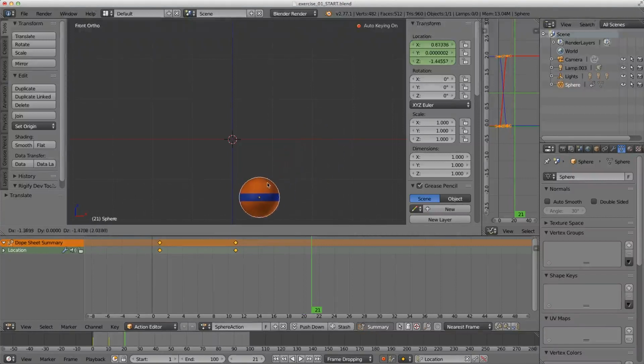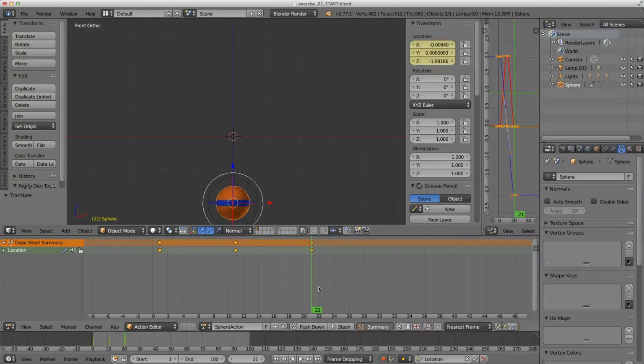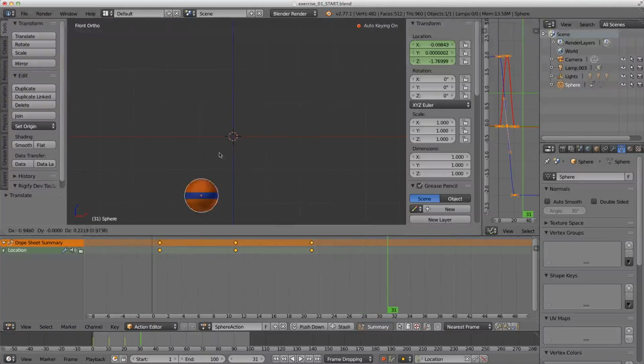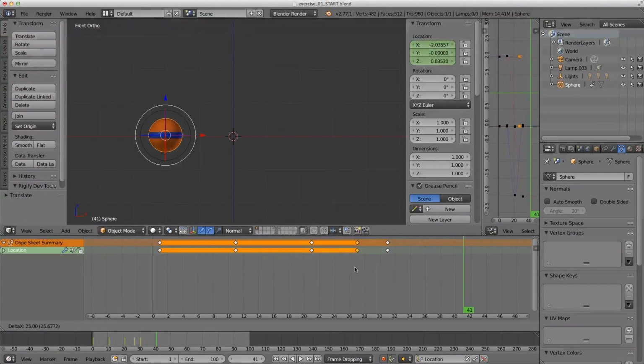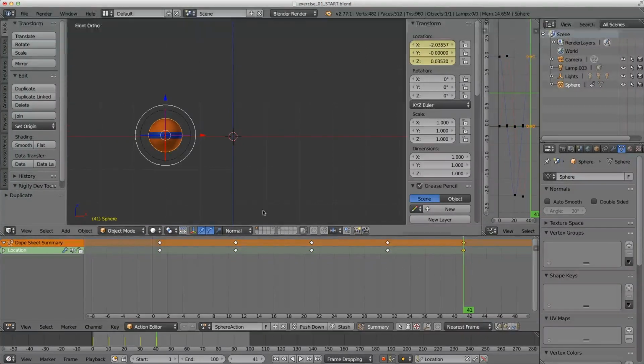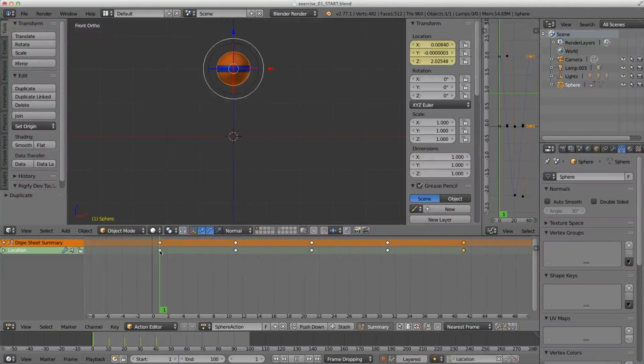Go to frame 21, position it down the bottom there, just using the grid, and then 31 on the left. And finally, on frame 41, we want it to be exactly the same as the first frame. So what I'm going to do is just select this first key, and then hit Shift and D, and drag it to our position over here. So now I know that our first and our last position will be exactly the same. So let's play the animation and see what we've got so far.